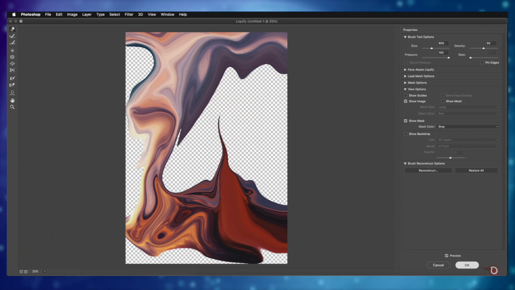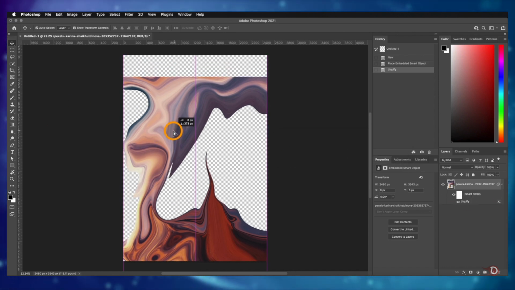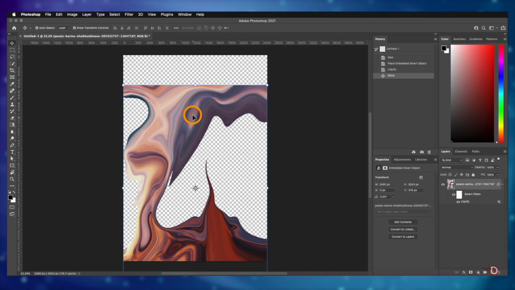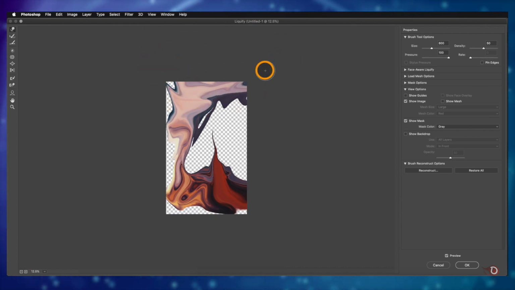I'll stop here for the time being and hit OK, and now I'll move it a little downward like this. We have to again work with the Liquify filter, and that's the advantage of converting the layer into a smart object, because now the filter is also a smart filter, and by double clicking here we can work on it as many times as we want.